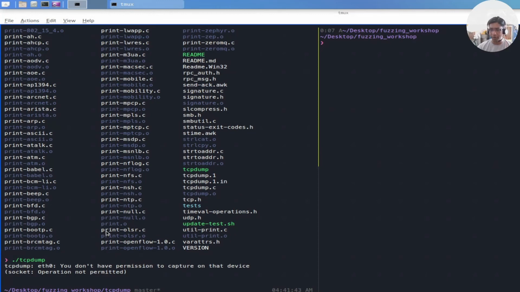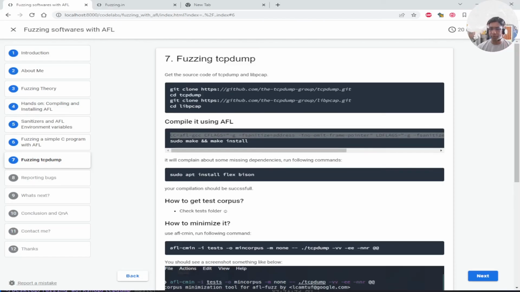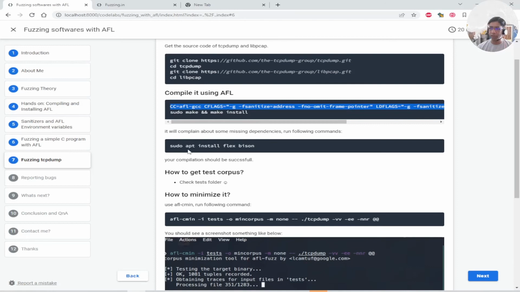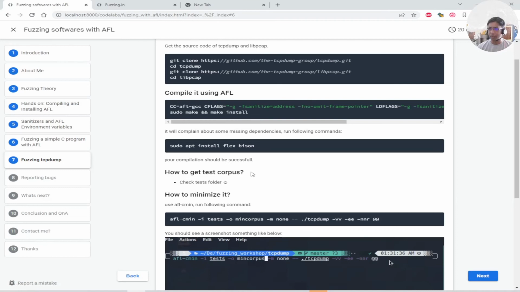And now we need to fuzz that. So before starting our fuzzing campaign, we need some corpus. So where to get a corpus? And one more thing, if your compilation fails because of some missing dependencies, then you need to install two dependencies, that is flex and bison. So you can run this command, sudo apt install flex bison. That will install all the missing dependencies.